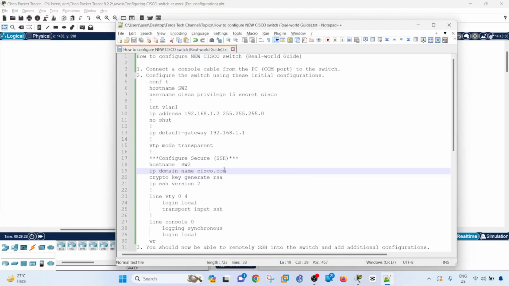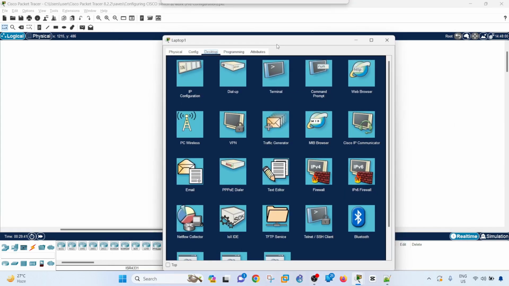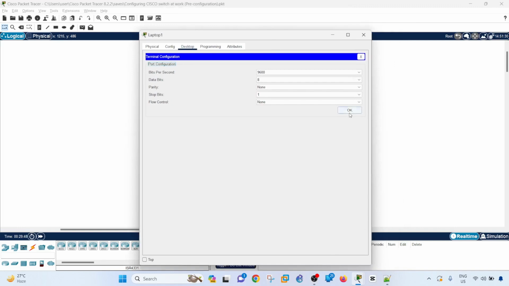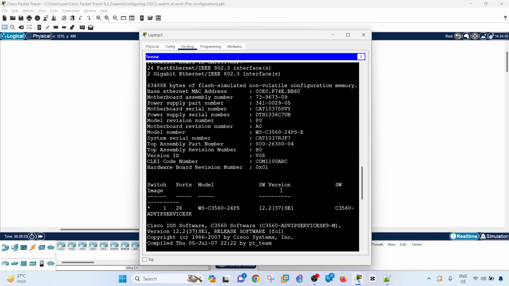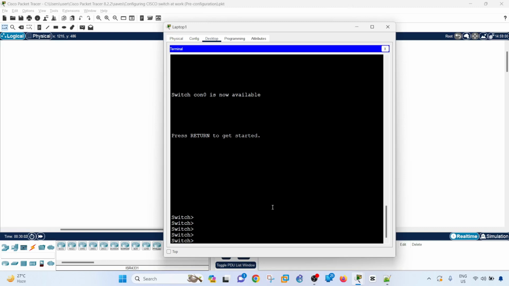First thing that you need to do when you get into that switch is configure the hostname, but let me get to the switch first. So let's say this is the PuTTY application. I can just use the default settings here. And it says that switch console is now available, meaning I am connected to the switch via console connection.